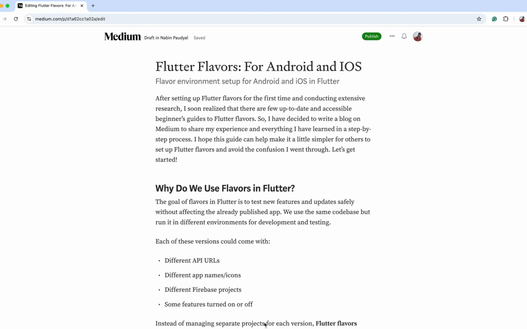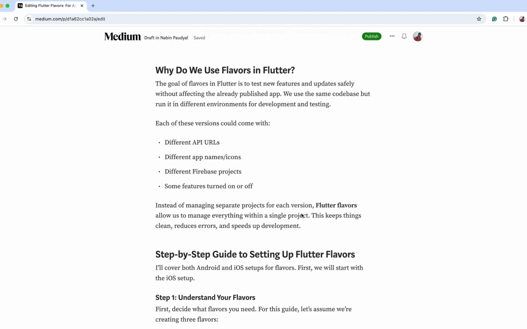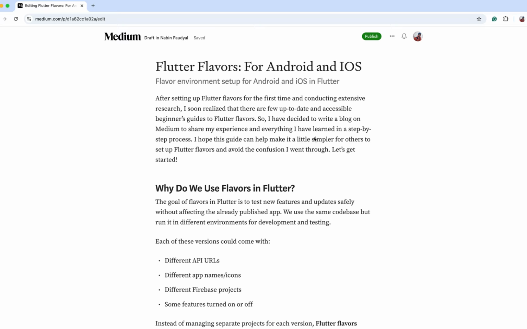Today we are going to learn Flutter flavors. You can see I have opened the Medium article I have completed for you. We are going to set up the environment for Flutter flavor in both Android and iOS from scratch.